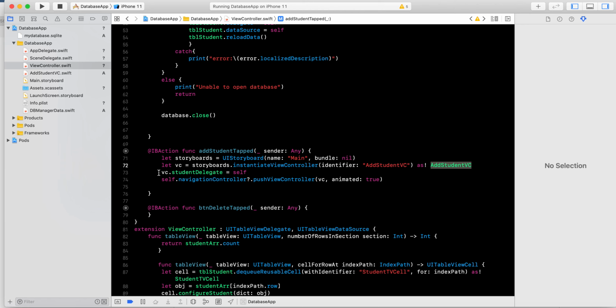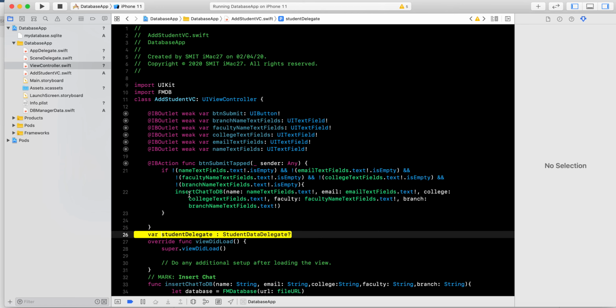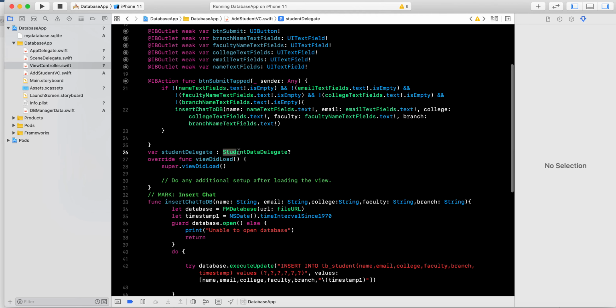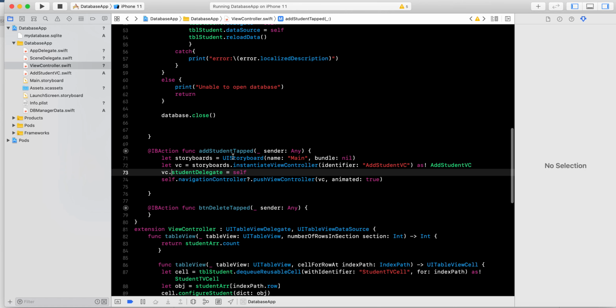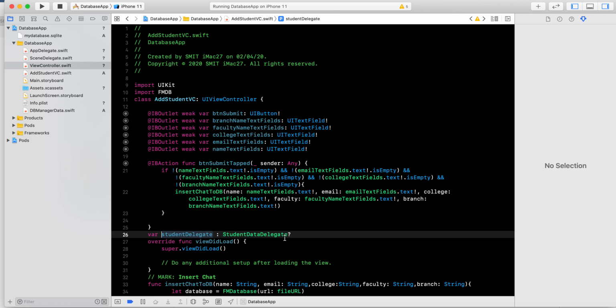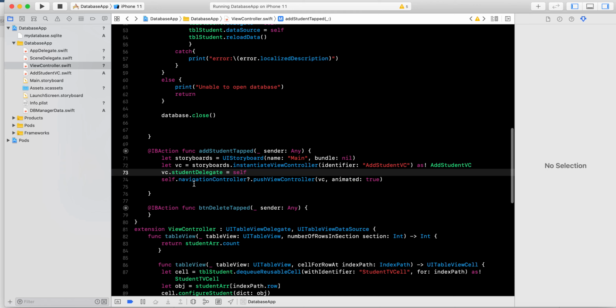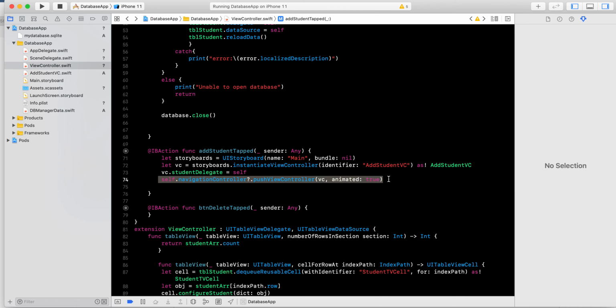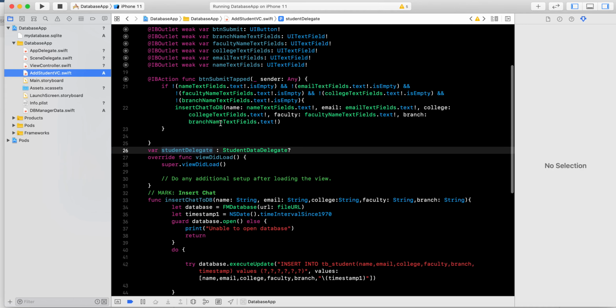Now what I mean is, I just need the delegates, and I have created a variable of the student data delegate type. So I call the other vController, and this delegate will be called in your previous vController. That's why I have created this variable for the protocol to be refreshed, which I have as a function in the protocol. So then the navigation will be pushed, right?